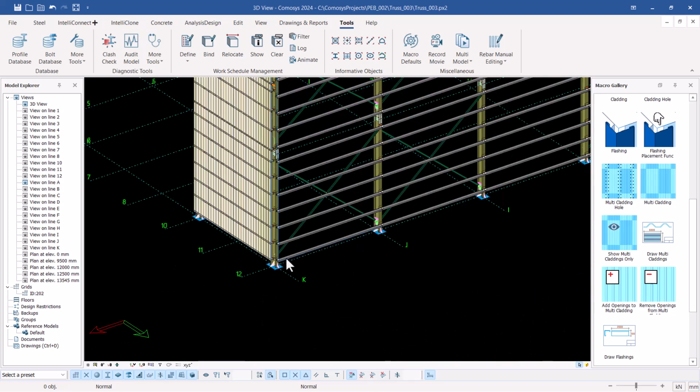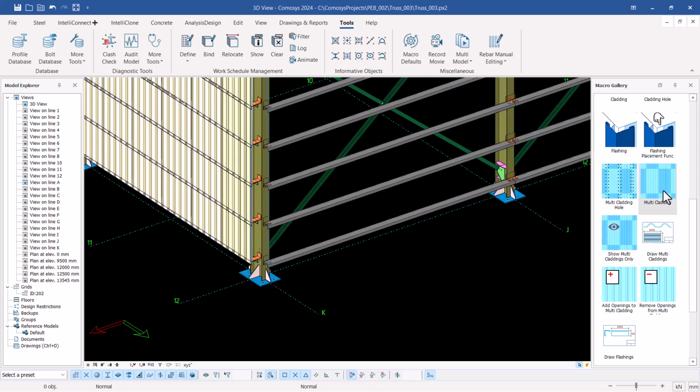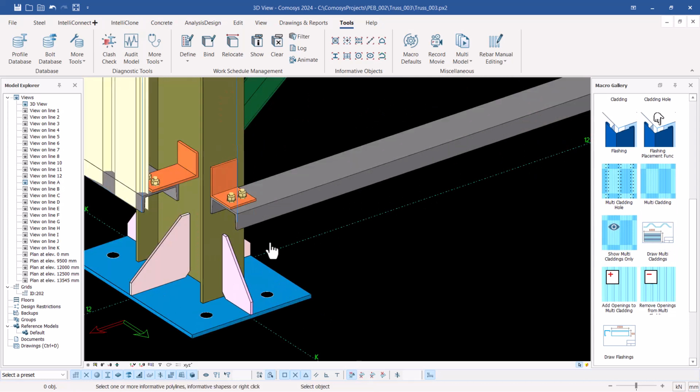If I come to this side here also, I can pick on the polygon here and select the polygon like that. Then right click.